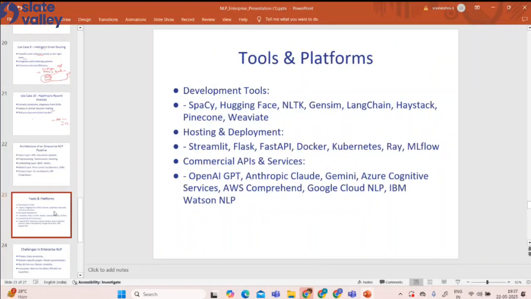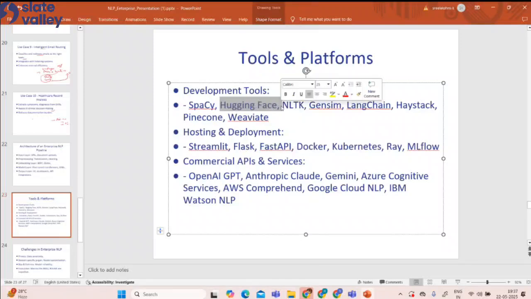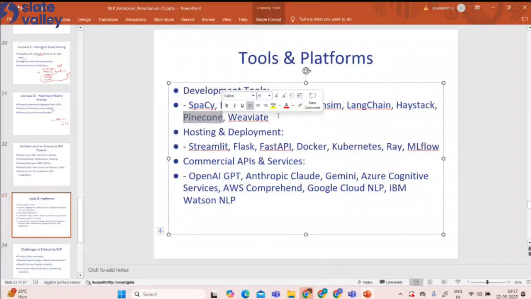So talking about the tools and platforms, we have development tools called spaCy and Hugging Face. Hugging Face is open source, guys. And Pinecone is a vector database, and Weaviate is also a vector database. For deployment, I'll not say cheap, but it's free of cost: Streamlit is free of cost, guys. You might have an idea of it. Streamlit is free of cost and it's very easy for any person to deploy our model in Streamlit.